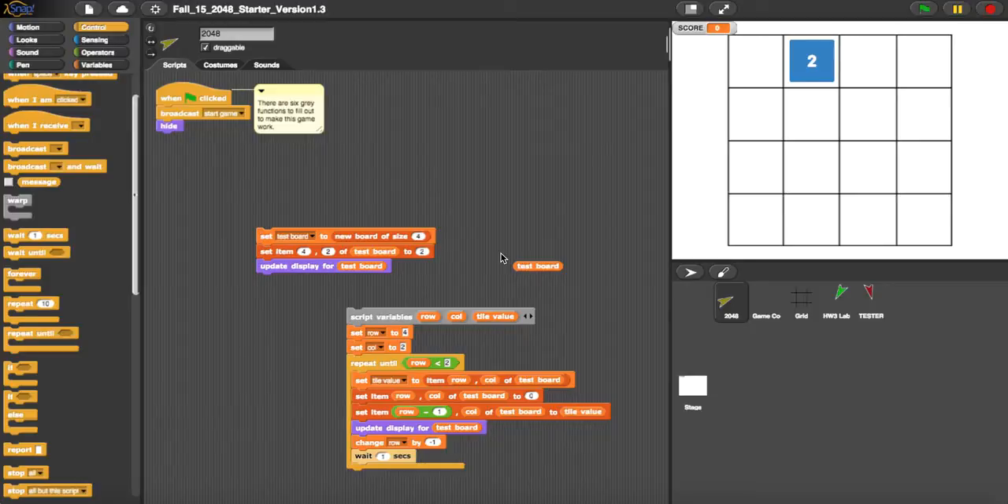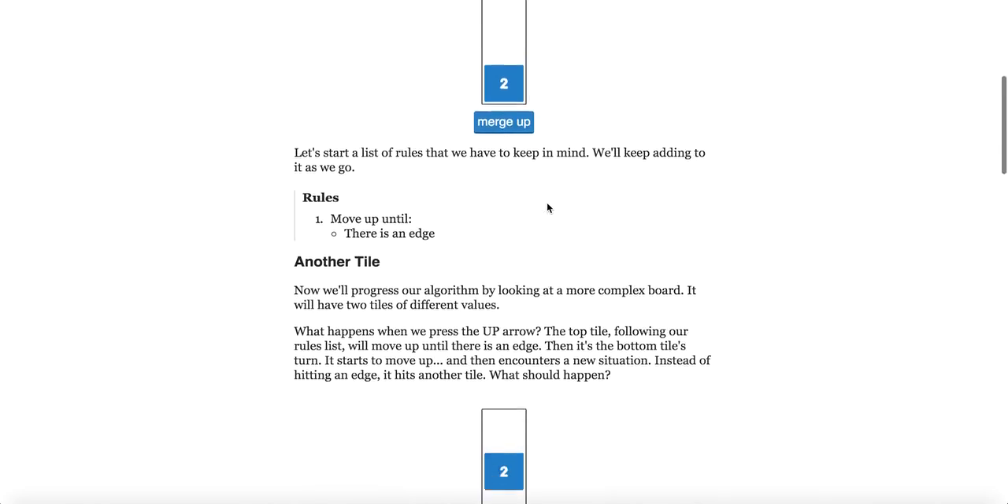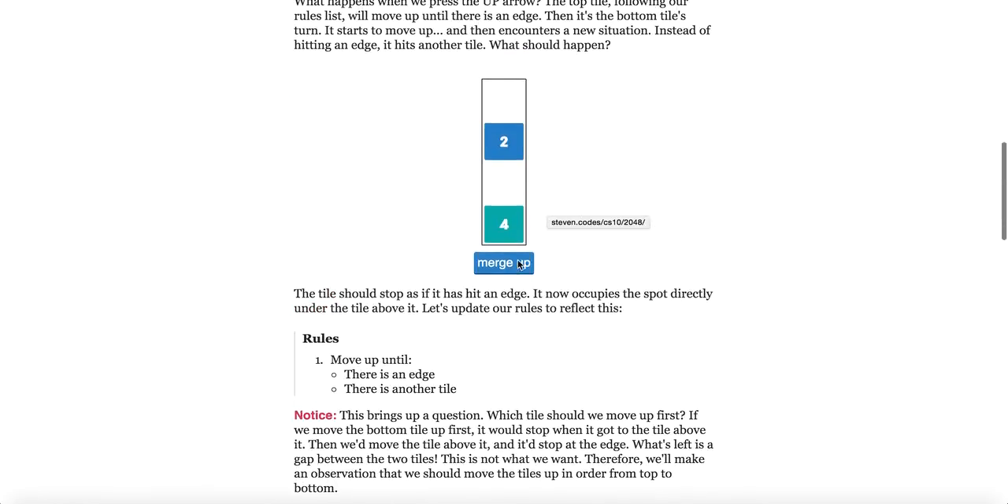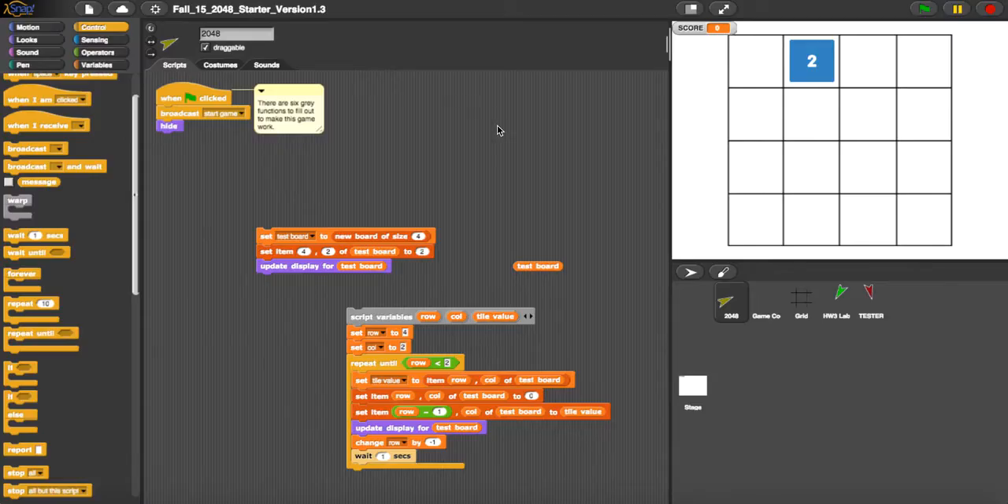For example, if you've read the merge article that's linked on the spec, you see that in some situations, you don't want to merge a tile all the way to the top. For example, here the 4 stops at row 2 because, well, there's a 2 in row 1 and it can't merge with that. So, how can we involve that thinking into what we've just done right now?